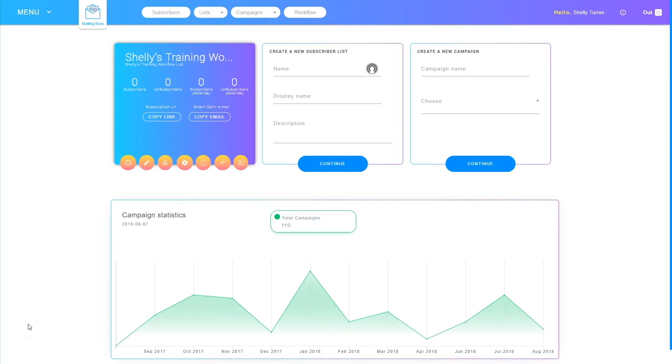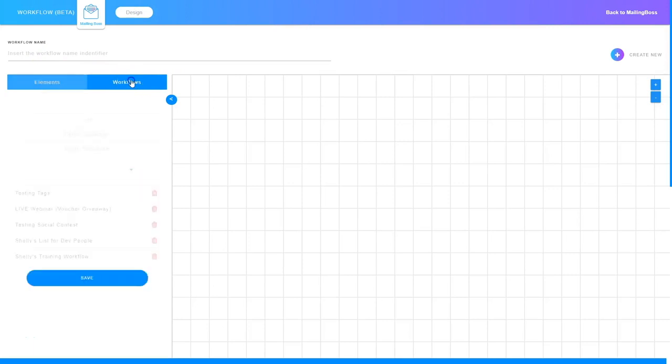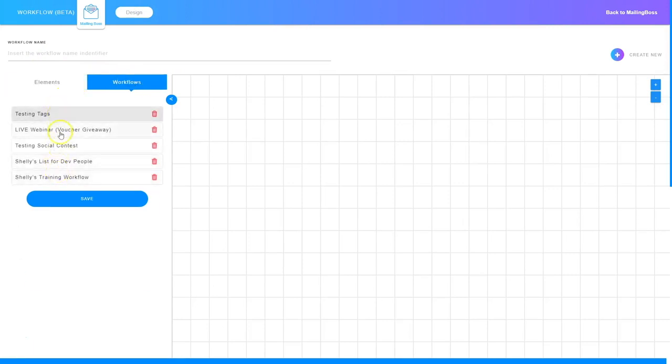In this video, I'm going to show you how to work with Mailingboss workflows and add an email sequence to your subscriber list. So as you can see, I'm logged into Mailingboss, and I'm going to go up to the top and choose Workflow. And then on this screen, I'm going to click my existing workflows, and I've got several listed. I'm going to find the one that I want to work in and just click it. And there's the subscriber list. And now I want to go ahead and add an email sequence to it.